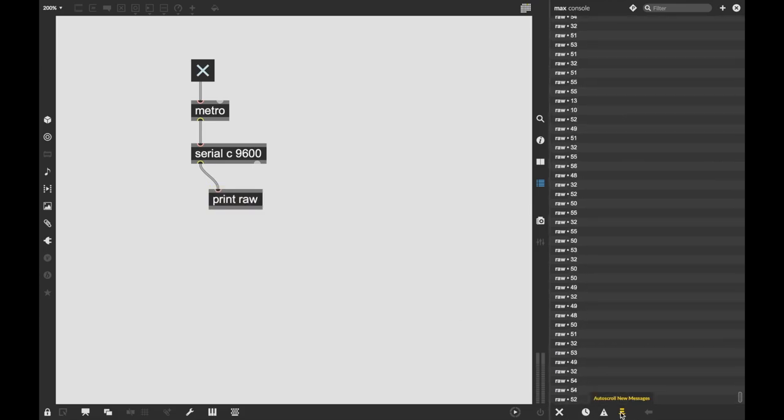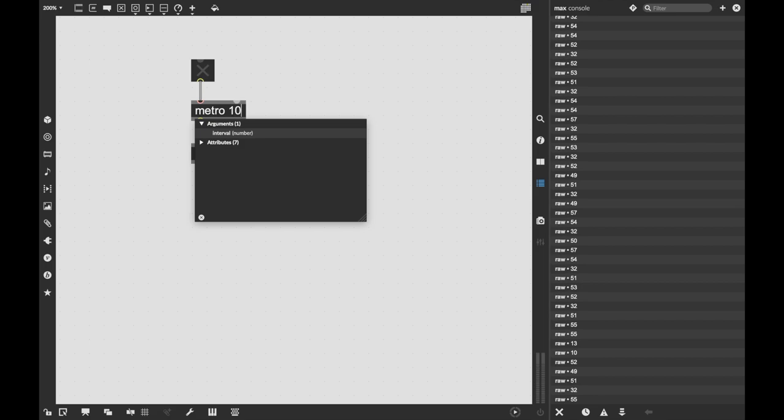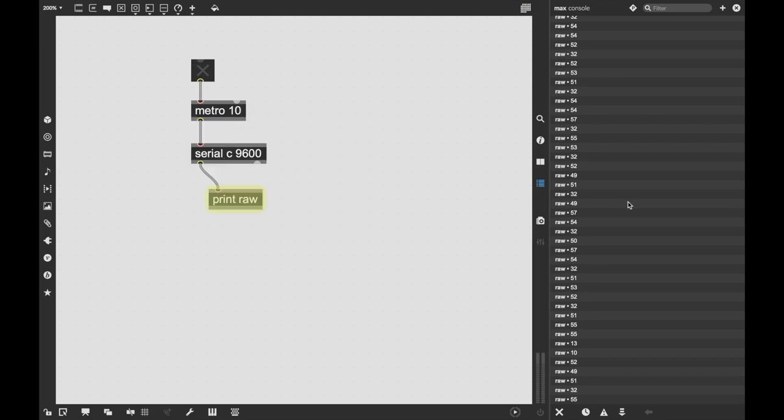So if I just pause the scrolling, we can see this is a list of numbers. I'm going to turn this off for now, actually, really fast. So we've connected these up and we can see what's coming in from the Arduino over here. There's a lot of 32s in this list, for example, which represent zeros.